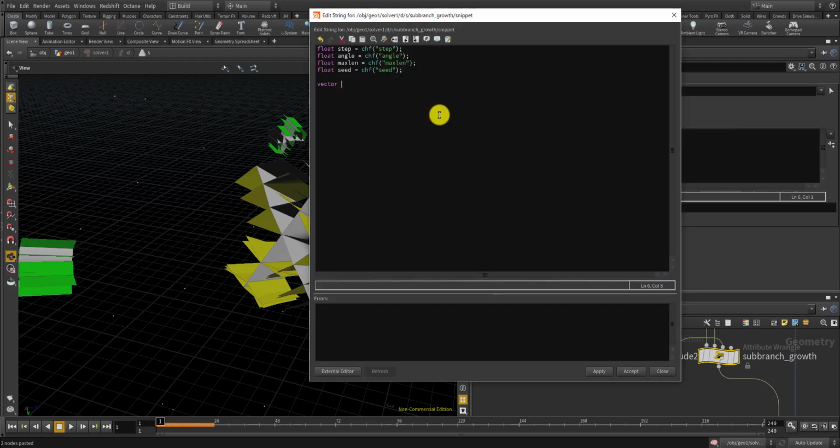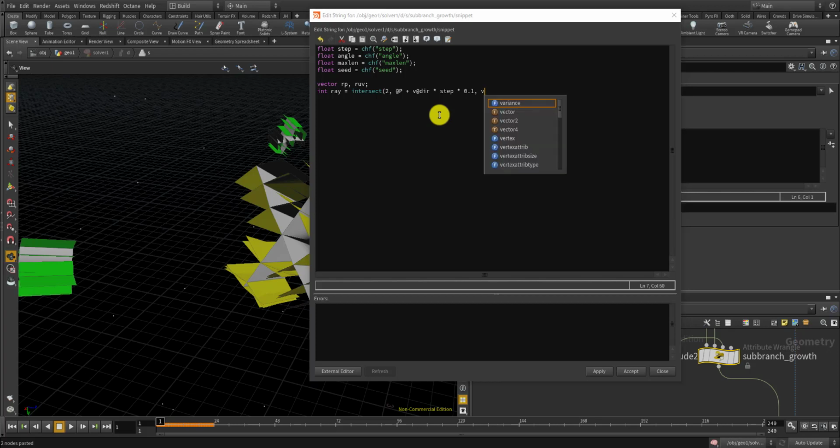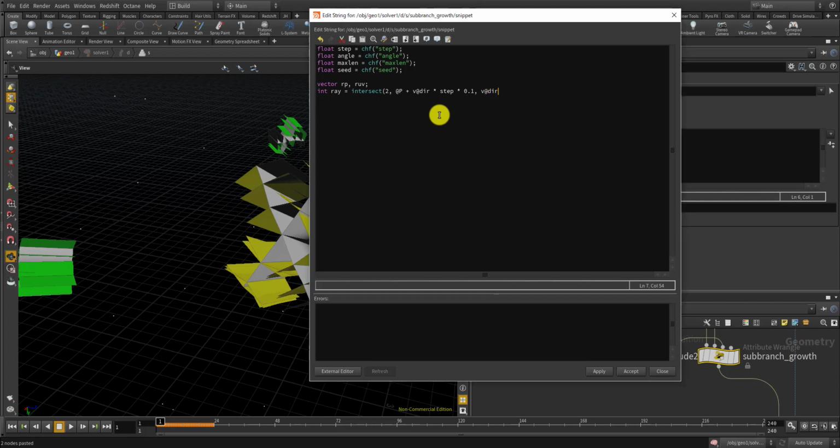As I did for the main branch, first I'll make an empty variable vector and make an array. Use an intersect from the second input, the third input, from point position plus the direction times step by 0.1 and the length of the direction. The array will be VR at marked directions times step by 3. It's the same for the main branch, and I'll be on LV.